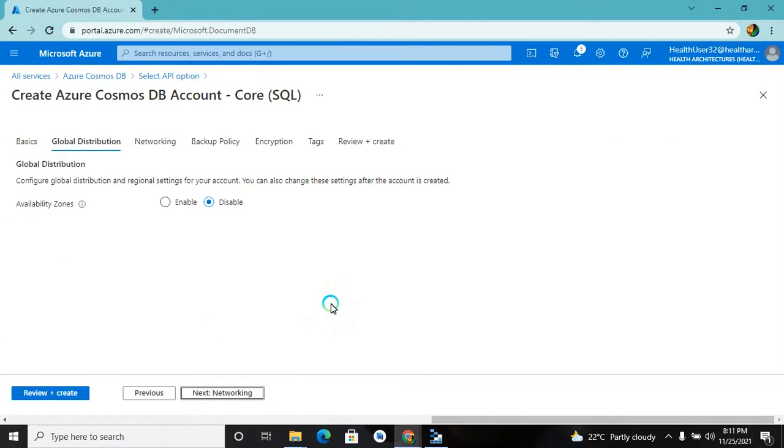So do you actually want global distribution regional settings for your account? That means the same data is going to be available in multiple regions. That's the key benefit of it, right? There could be multiple region writes and data distribution to any region which you can define. So if you want availability zones to be defined, you can define that so that your global distribution will be enabled, so that there is high availability plus resiliency for your application.